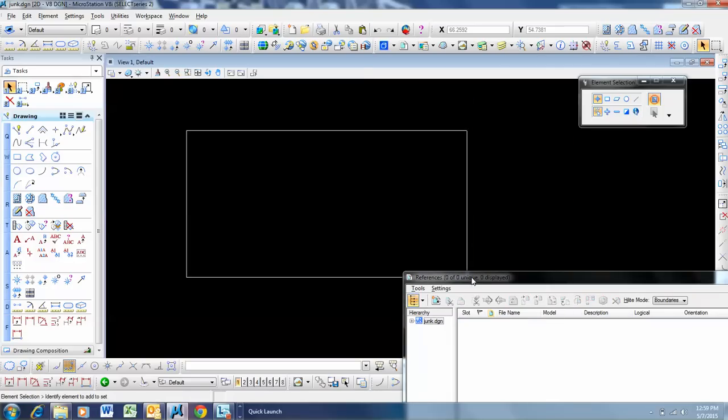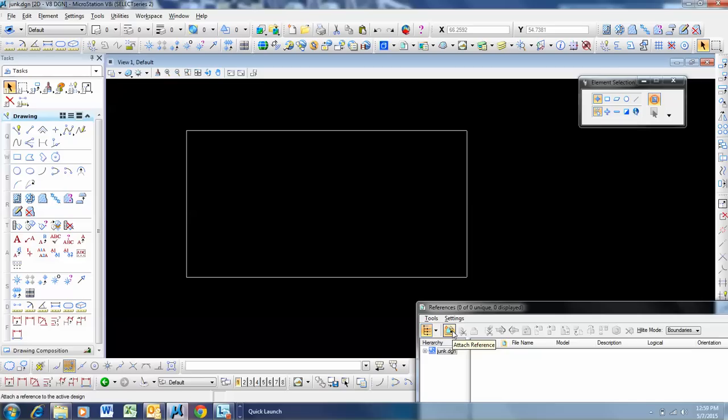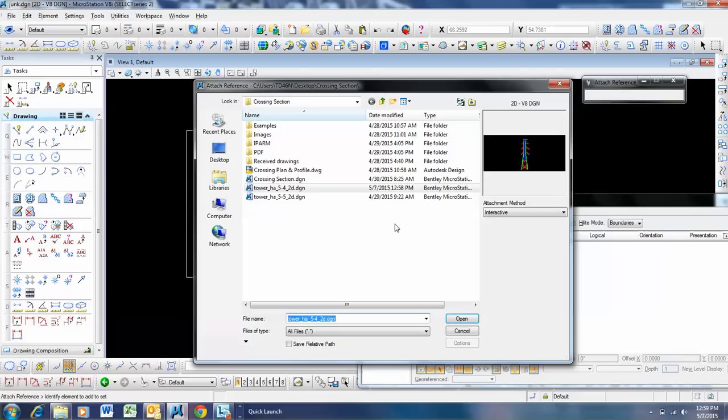All right, I'm gonna show you both scenarios here. If I go to my reference box, go to file references, hit your box here. You go to attach. And the file that I was working in was this Tower 542D. Is it interactive? Yeah. You can double click on the file.